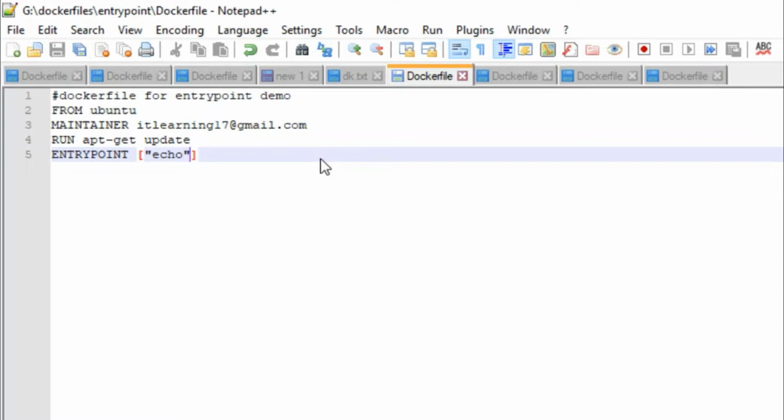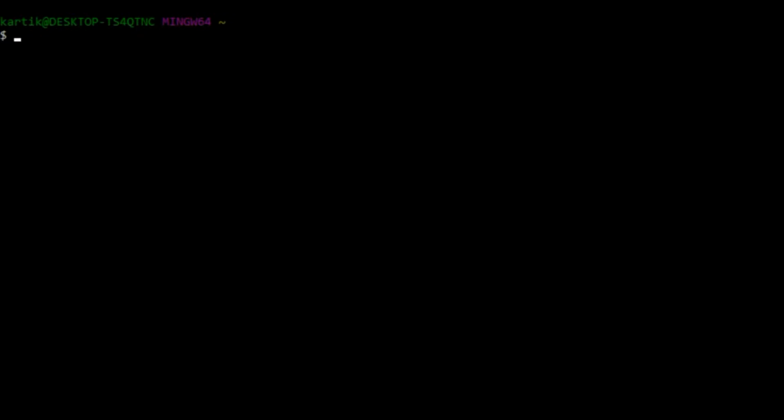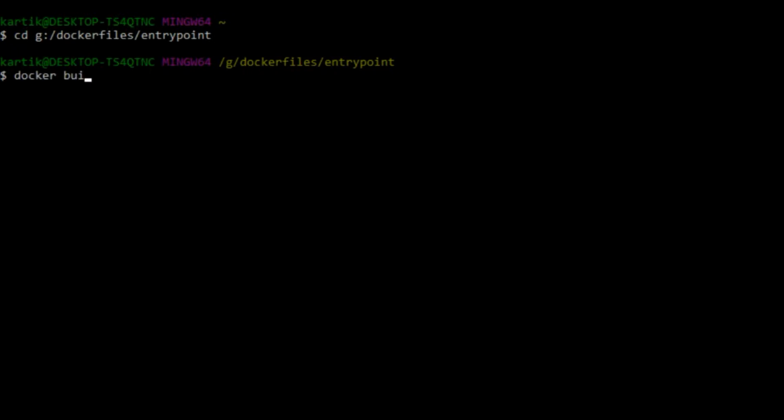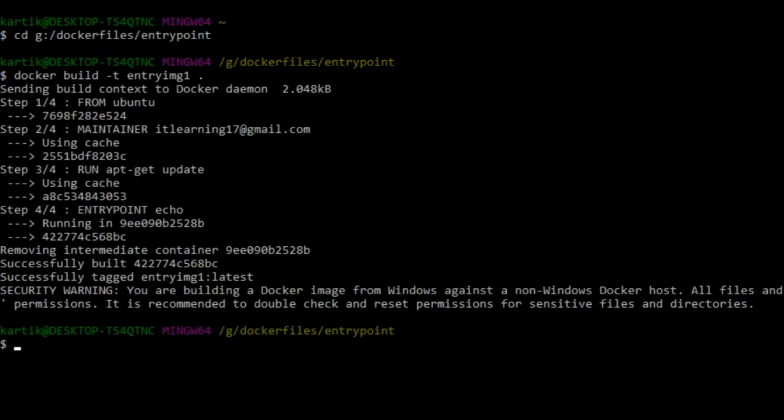So let us go to the command line terminal now. And here let us change the directory location to the entrypoint Dockerfile location. So cd g:\docker files and then entrypoint. And now friends, let us trigger a docker build command. So docker build -t. And here let us give the image identification as entryimg1. And then finally we need to specify the dot symbol. Now friends, let us press enter to execute this command. And with this we can see friends that the docker image got built successfully.